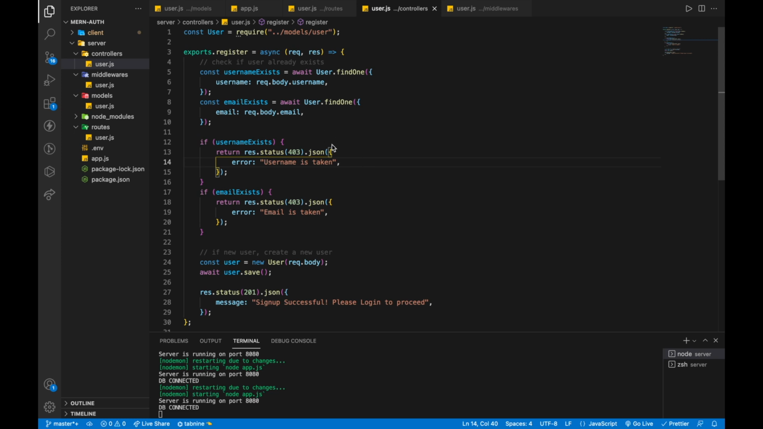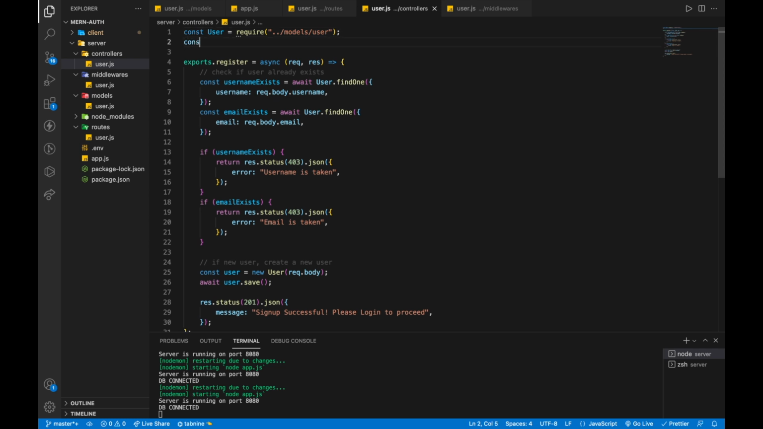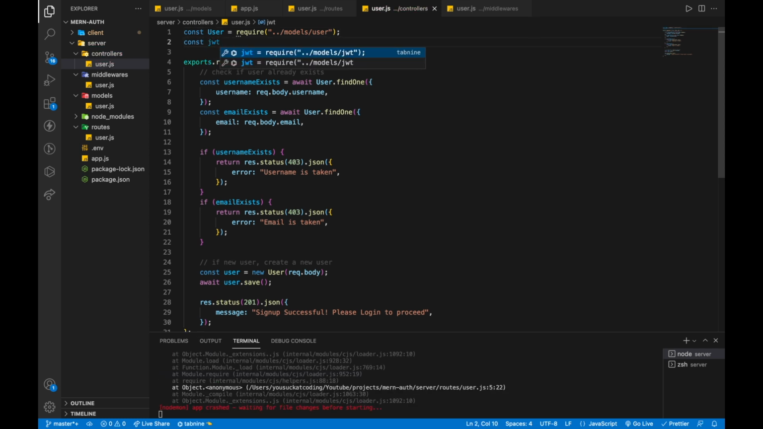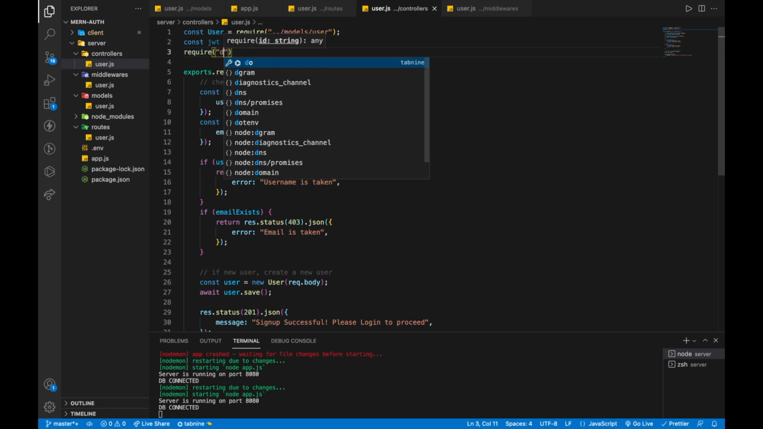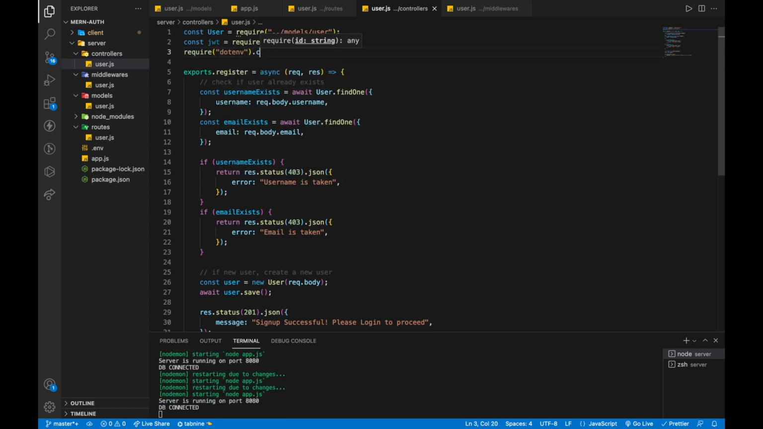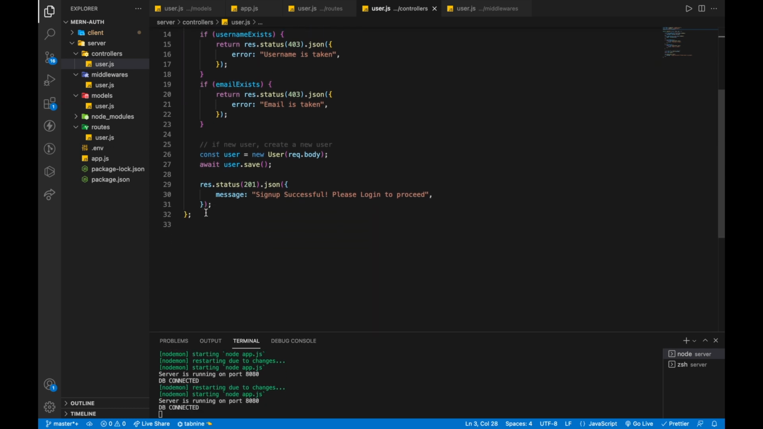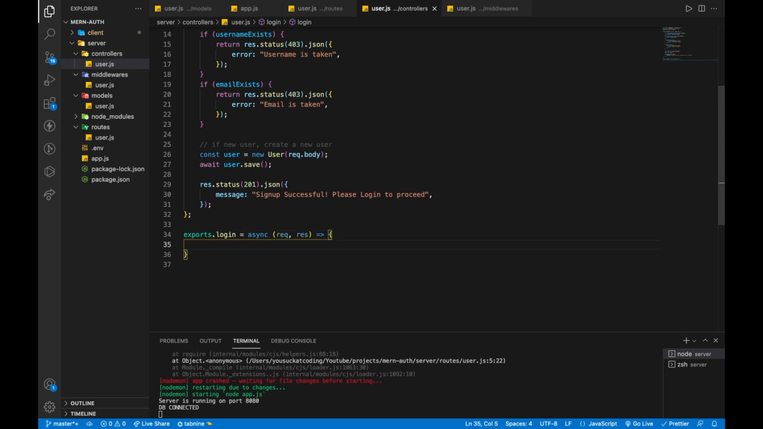Start by creating the login controller, and for that the first step would be to go ahead and import some of the packages like JWT and .env. So I'll do that. Alright, so let's go ahead and create a login controller. exports.login async request response, and let's get started.